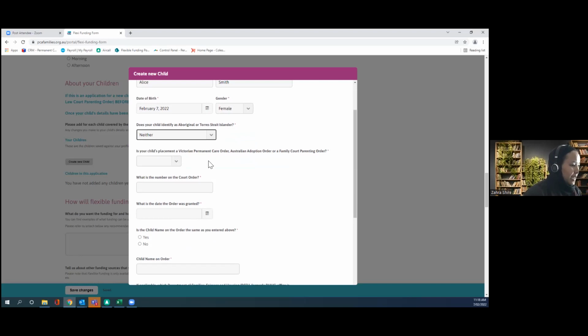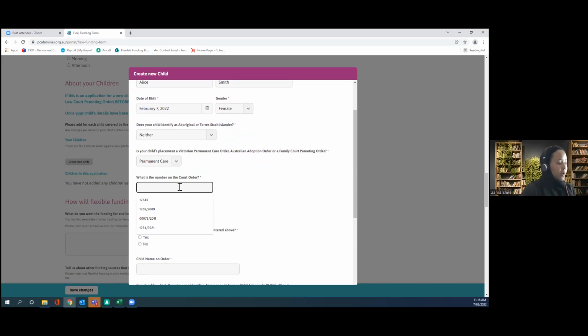Is your child's placement a Victorian PCO, Australian Adoption Order, or Family Court Parenting Order? So what is the number on the court order? The number on the court order is the reference number on the court order. If you have a Victorian Permanent Care Court Order, your reference number is on the top right hand.